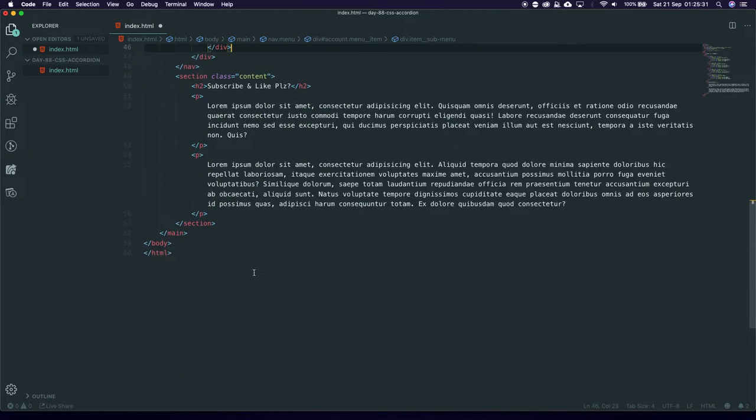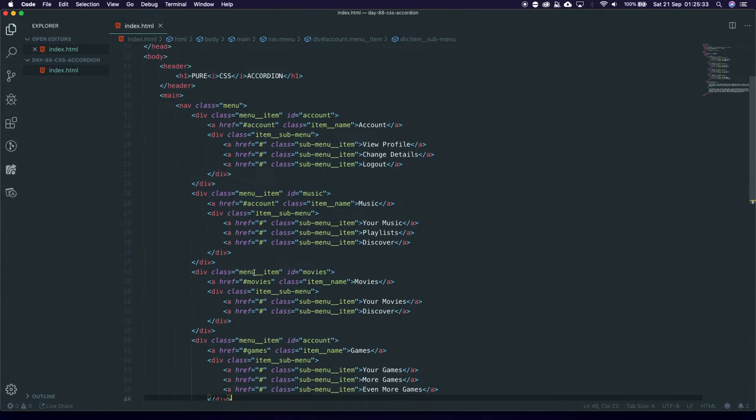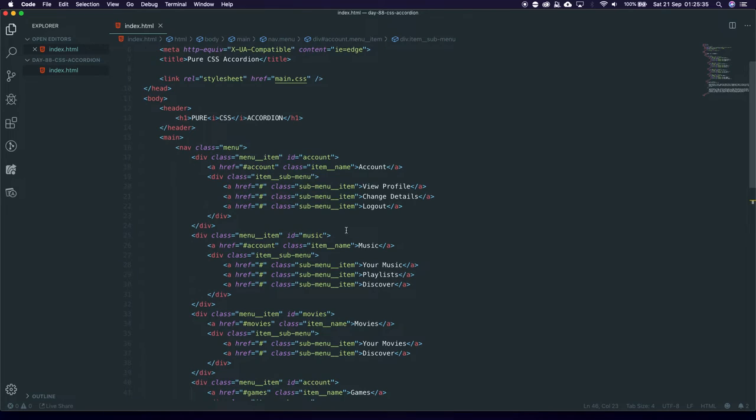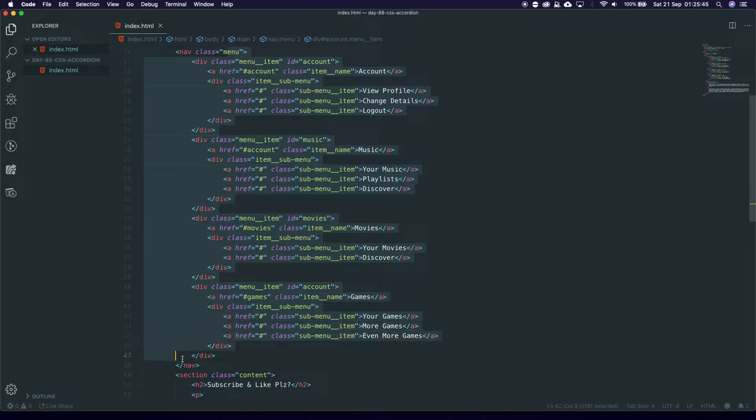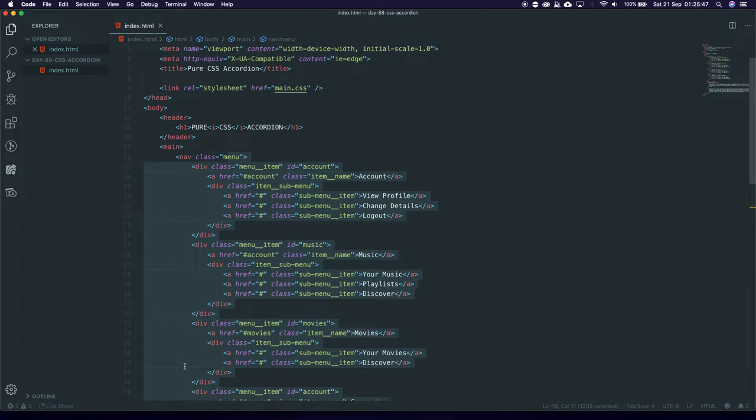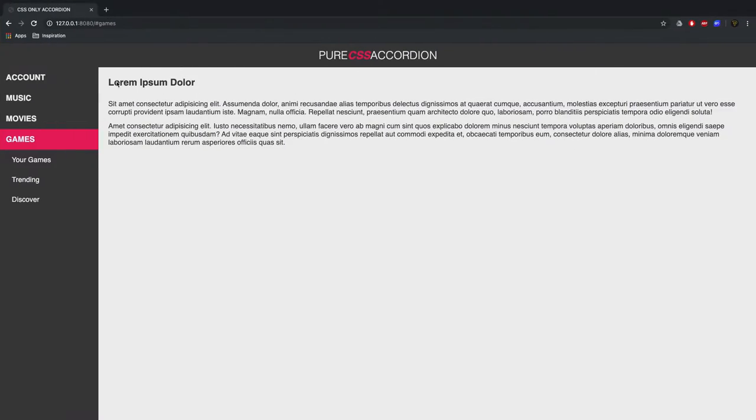And that is it for the markup. As you can see, the markup is fairly simple. There's a little bit to it, but it is overall very simple. You've got an overarching wrapper, the nav menu. You've got the menu item. So obviously the only bit we are focusing on in this video is this nav menu item, because it's where the accordion is going to be. The rest of this is just to make it look a bit prettier so it doesn't look boring.